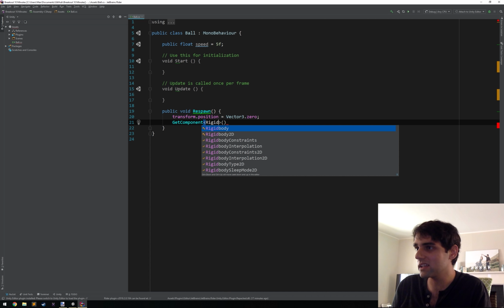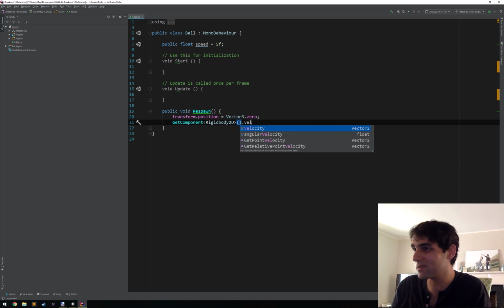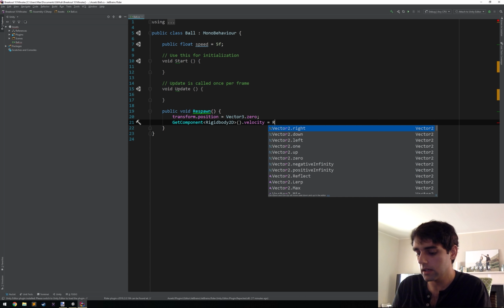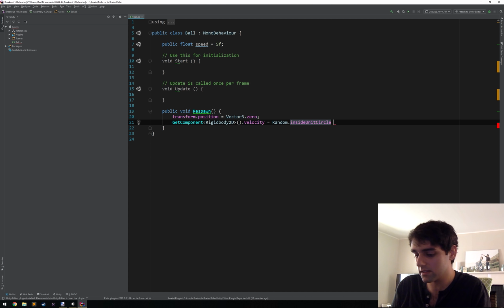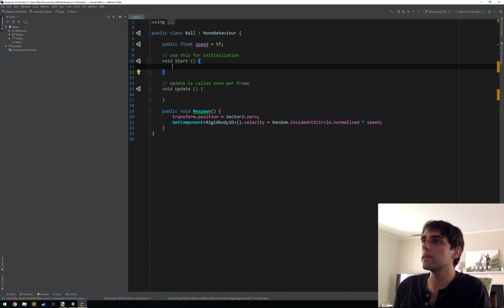Now, you shouldn't be calling getComponent every time you want to do something, but I'm trying to do things as fast as possible, which means I've got to do things not that nice. I want to normalize that, and I want to multiply that by the speed. Okay. And I want to make sure that I call this respawn function from here.